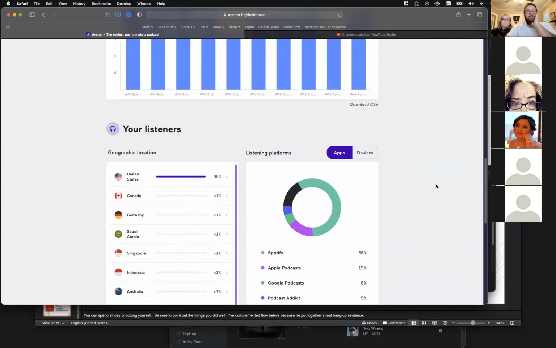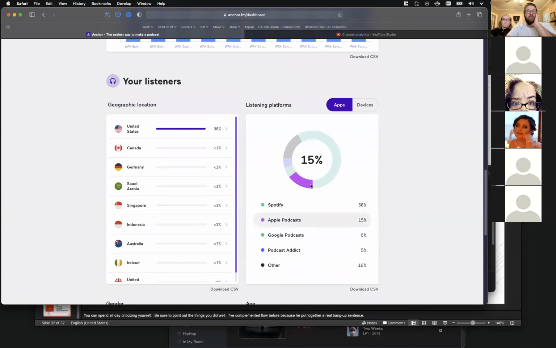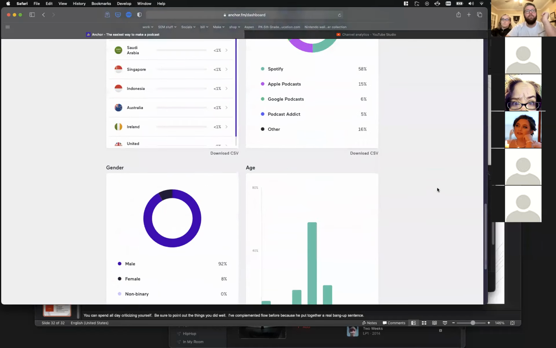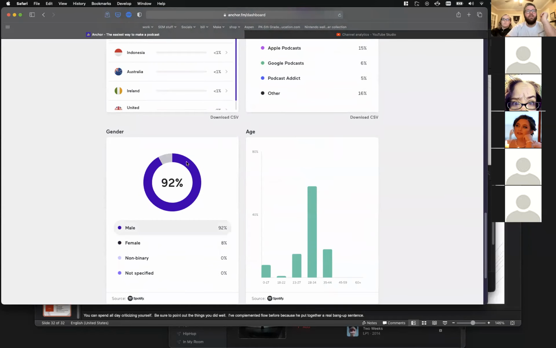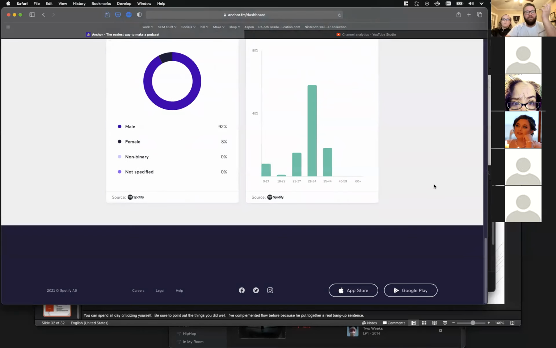This is where we get our demographic data, where people are listening. So by and large on Spotify, Apple Podcasts, that's kind of new. Here's our gender breakdown. So male, female, non-binary, and age breakdown.